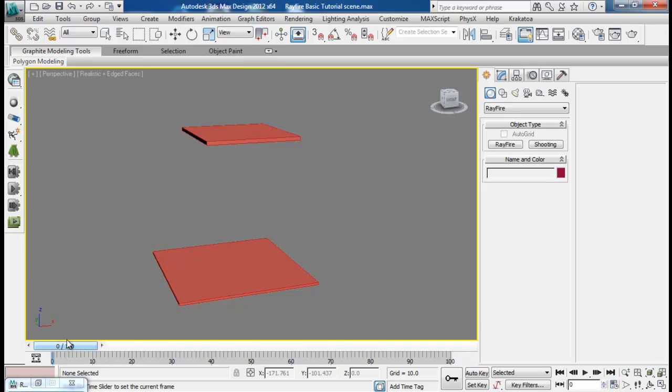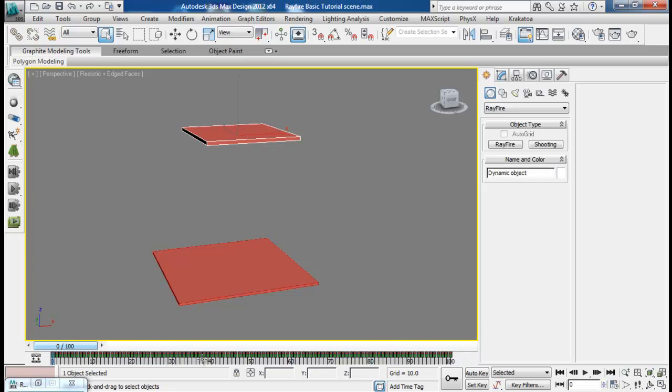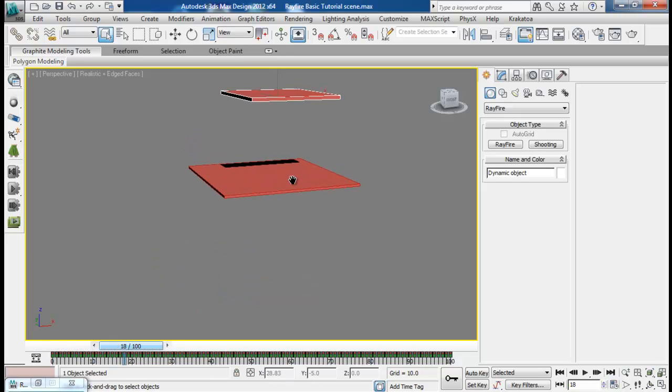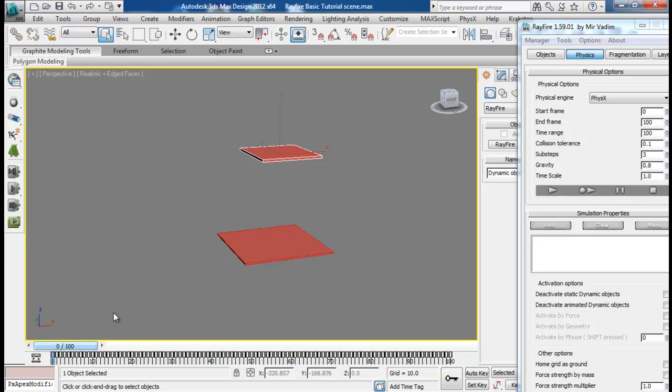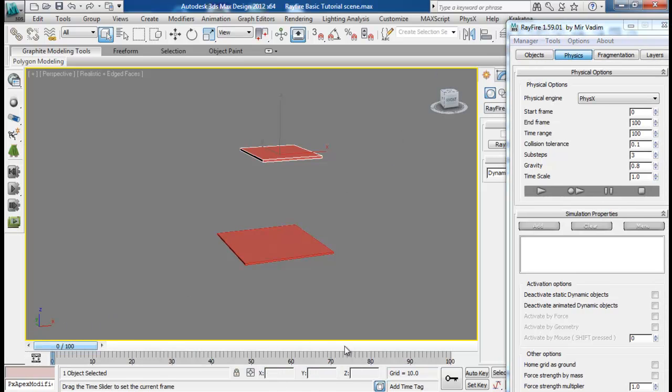Now if you select the object, you have all the keys right here created by Rayfire. The object is falling down continuously because it is added to dynamic objects, and once it is added it is affected by gravity and so on. If we had fragmented that object, then it would be separated and fall down similarly. I can just delete all these keyframes right here. Now we don't have any animation again.